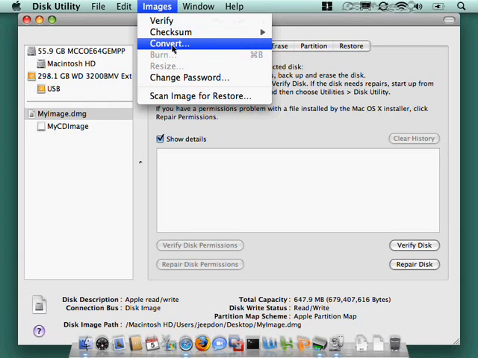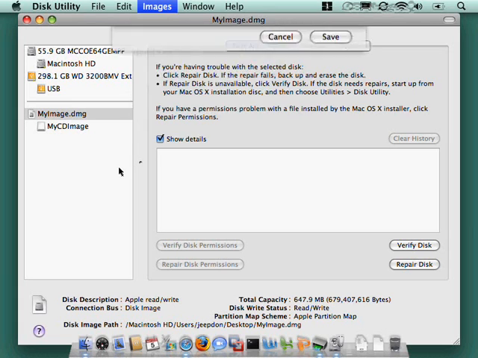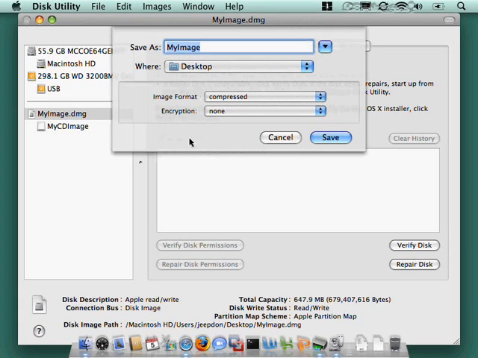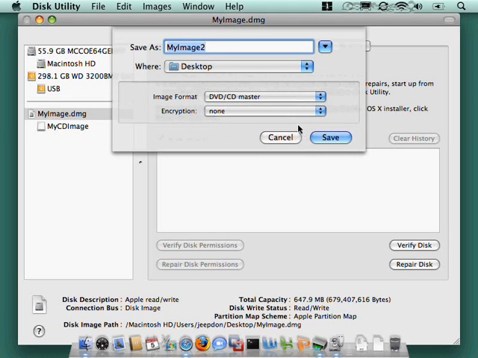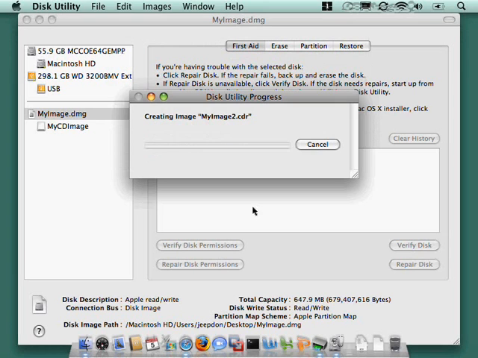The other thing I can do here is convert the image. And where am I going to save the converted version? Let's just call it my image 2, save it on the desktop. Do I want to save this as a compressed image format, or, this is kind of neat, a DVD/CD master? I'm not going to create any encryption on it, but I will save it. And it's creating a separate file now called a CDR file.